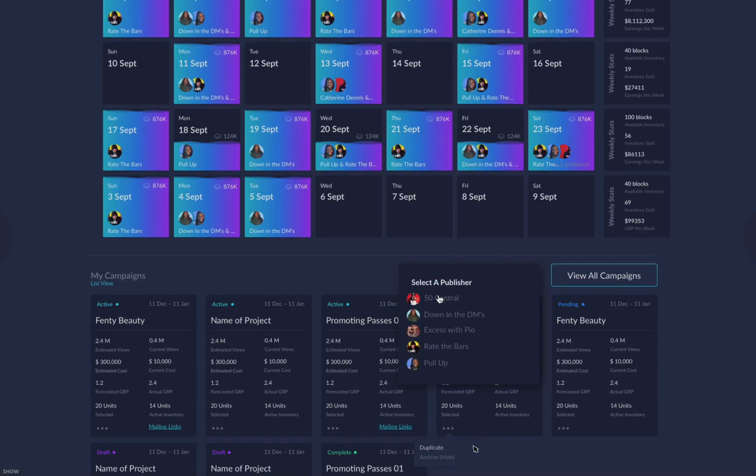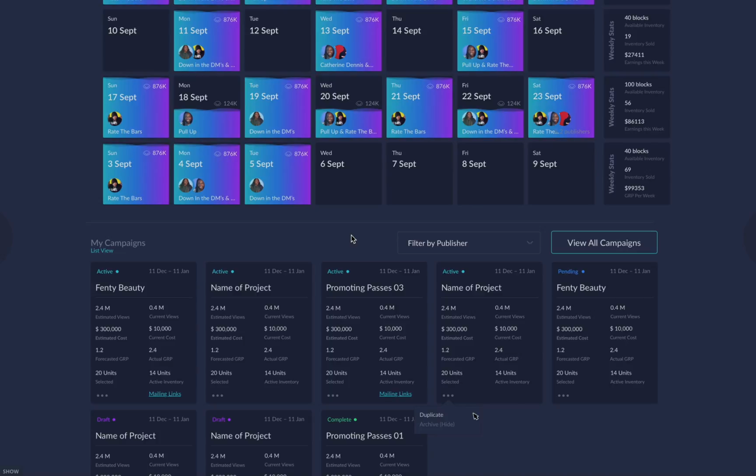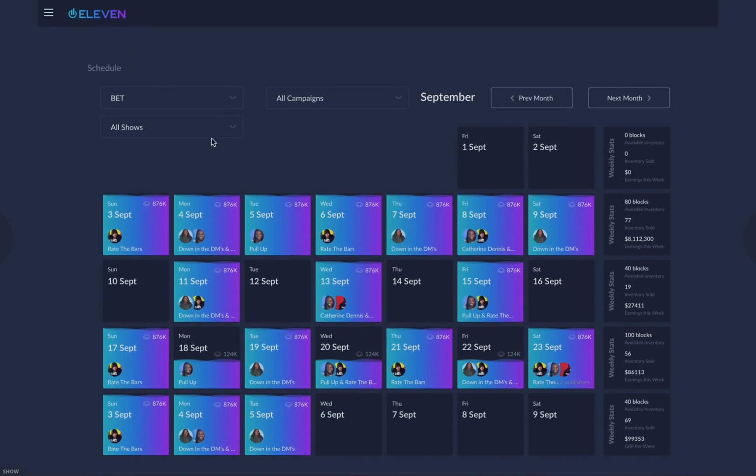Same goes for publishers. If I wanted to select a different publisher and just view their campaigns, I could do that from there as well. If I want to swap through these shows on BET, I could hit this drop down and select a specific show and get just that calendar for that. And if I wanted to select a campaign that I have running at the time and just see what's upcoming for that particular campaign, I can do that here as well.